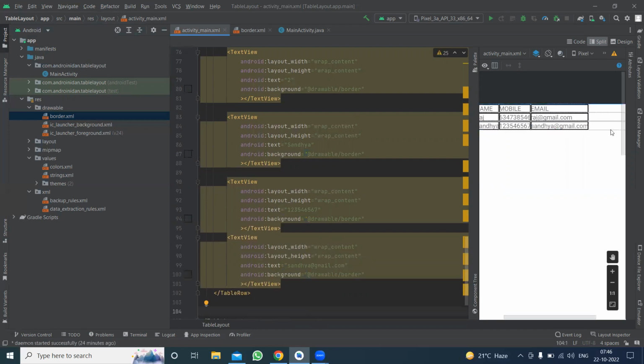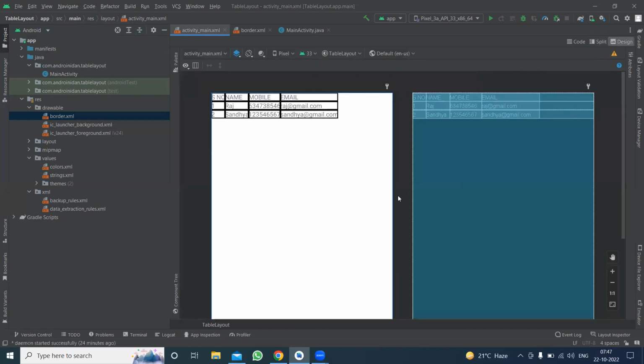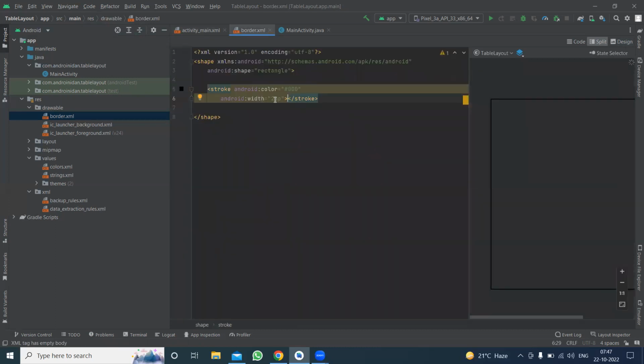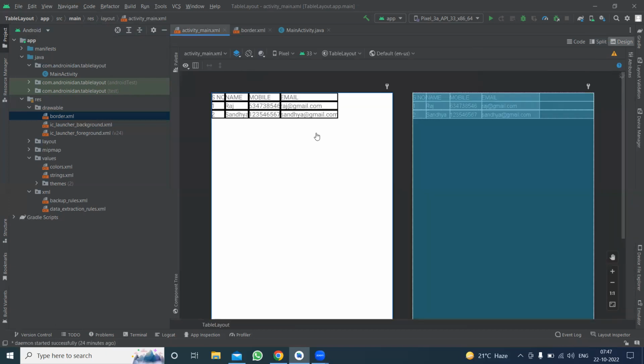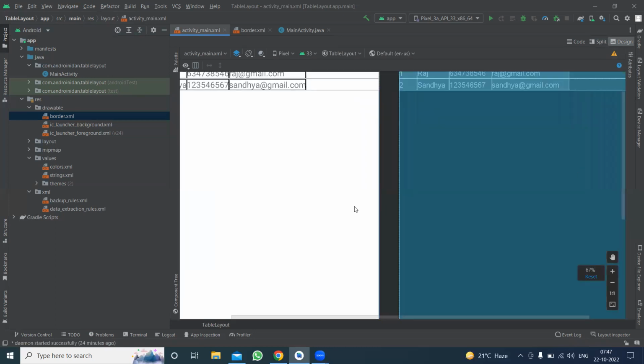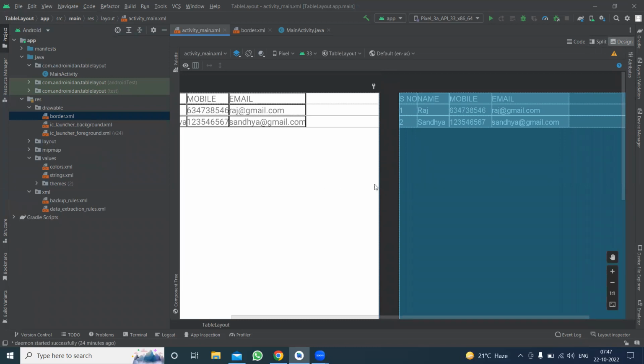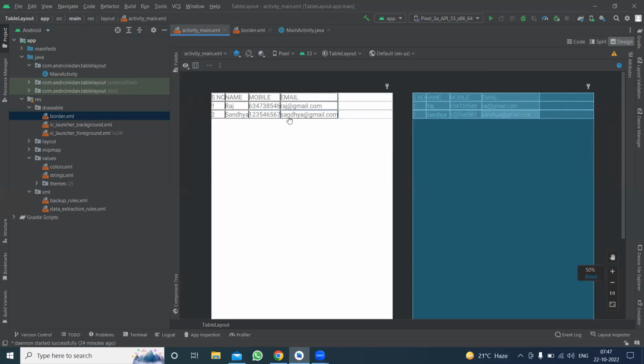So now, if we observe, this is looking like a table, but we are feeling like the border is very thick. So then I changed this to 1 dp. See now it looks different, just a small line is coming like this. Okay, now this looks fine, but our text is touching all the edges, like this side, this side, this side, all it is touching. So for that I want to create some inner space.